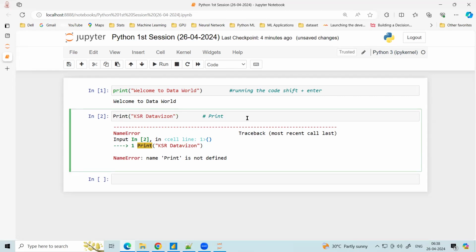Actually, print is a keyword. Always remember, when we are talking about a language, whether it's English or a local language, it could be any language, you have some keywords. For example, in English we call it water. In Hindi, do you call it water? No, you call it pani, right?